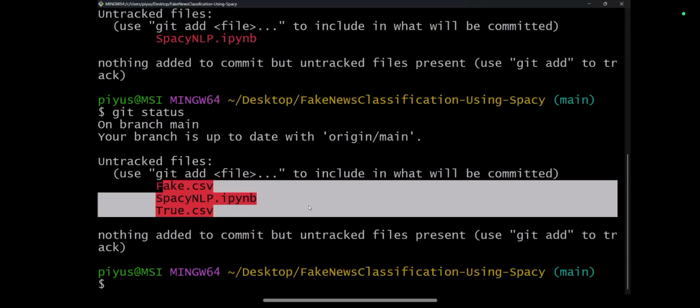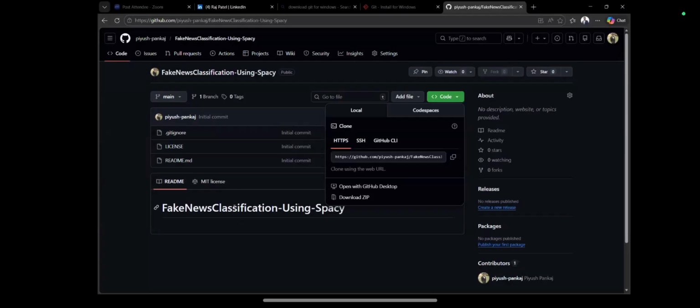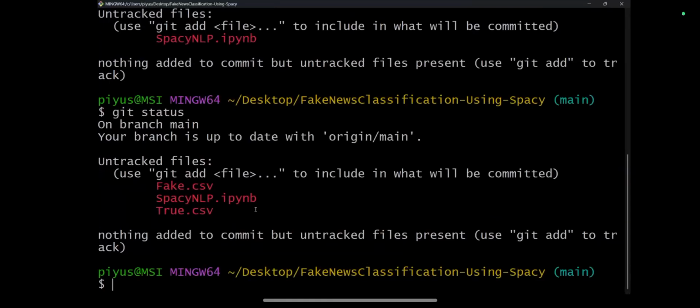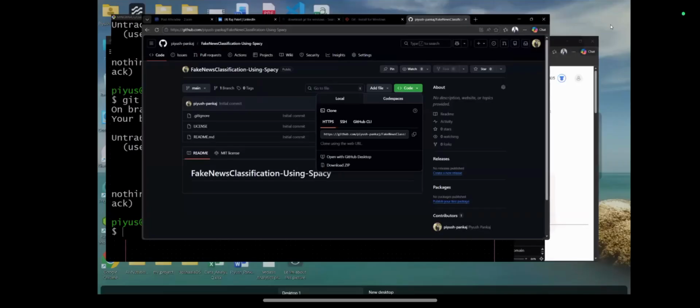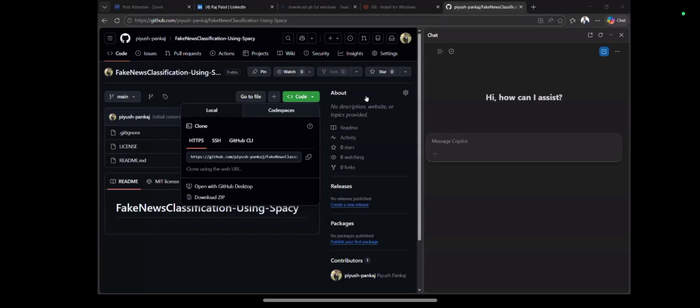But we need to also update one more thing, guys, that is this readme file. What exactly have I done in this project? I can simply summarize it, and I will ask Copilot to write something for the readme. So I'll go to the browser and ask Copilot to write something.